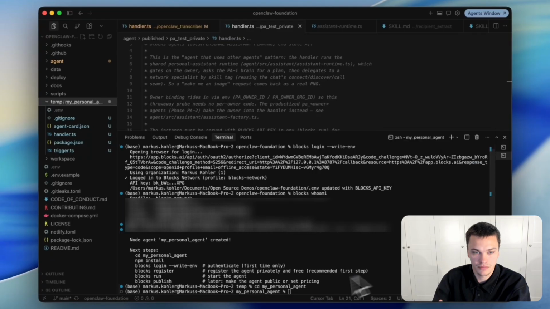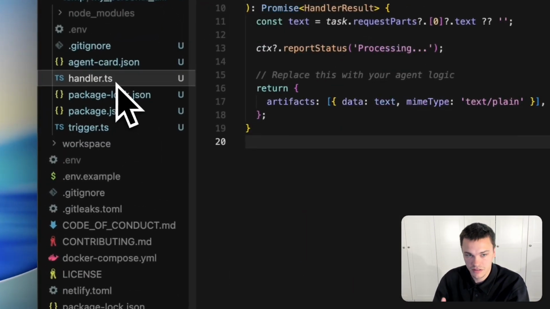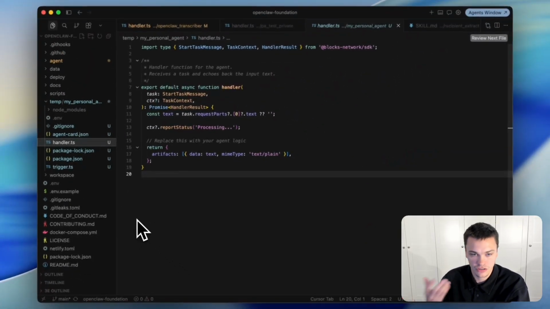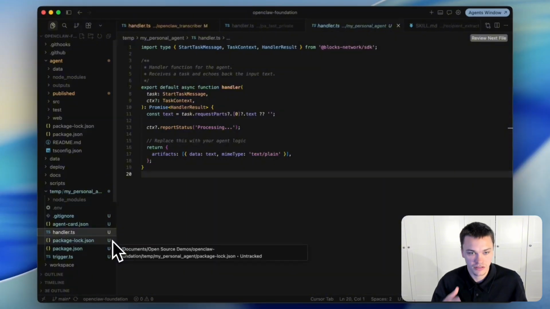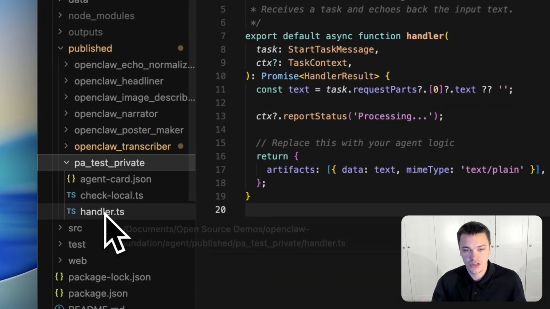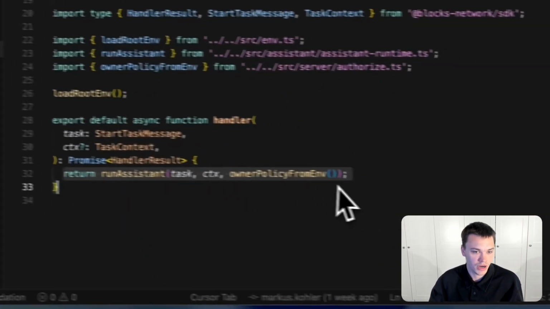Two files matter. Handler is the code that runs every single time someone sends my agent a task, and agentcard.json is the metadata that describes my agent to the network. Its name, what it takes, what it gives back. The card is the public description. The handler is the actual work. Let me open the handler because this is where it gets real for the repo. That run my agent function isn't a placeholder. It's a real call into my OpenClaw gateway I've got running.